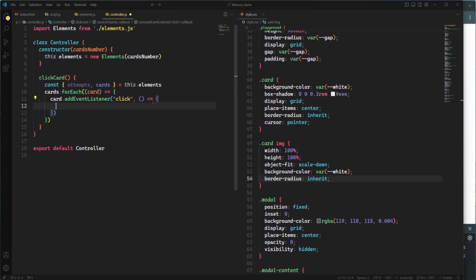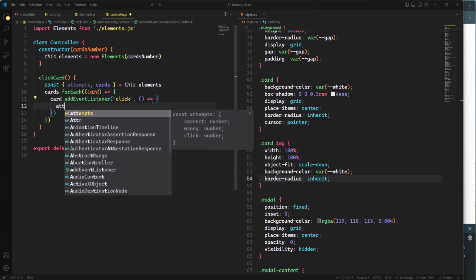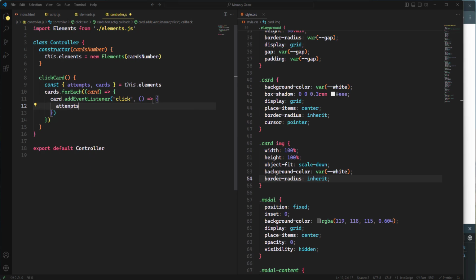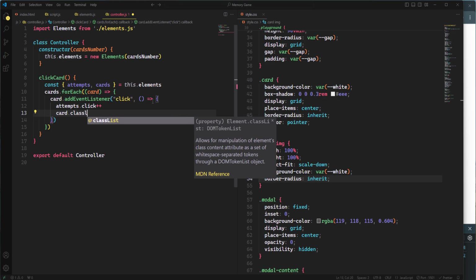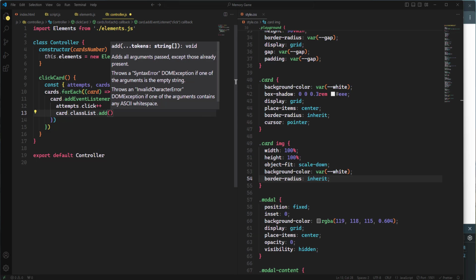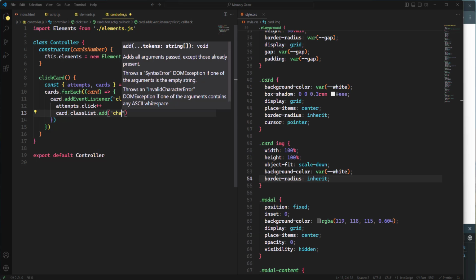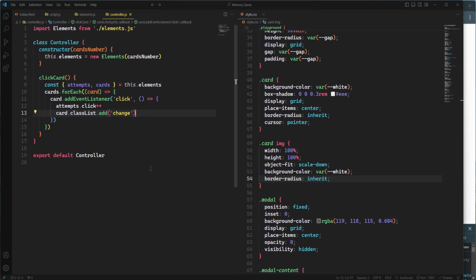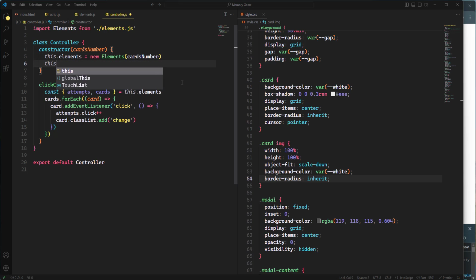So next we have to increment the click property of the attempts object by 1. We need to track the number of clicks, so we need here attempts.click, and then we need an increment operator. And then after that I'm going to add a new class name to the card. Let's use add method. So it's going to be class, let's call it change. Okay, now I'm going to call this function here in the constructor method. We need here this.clickCard.